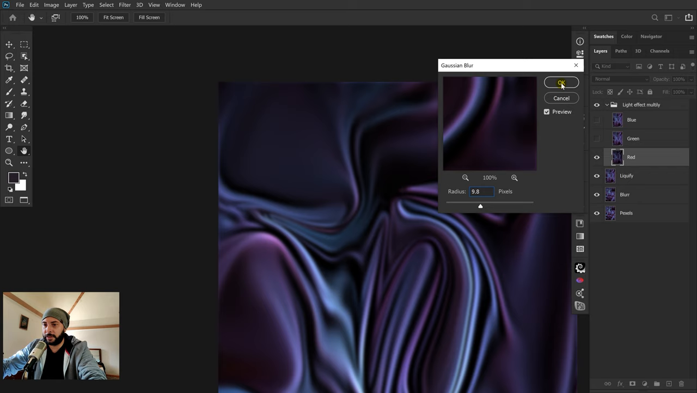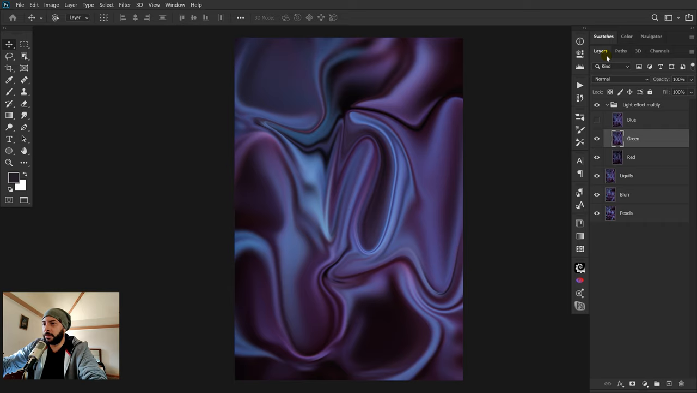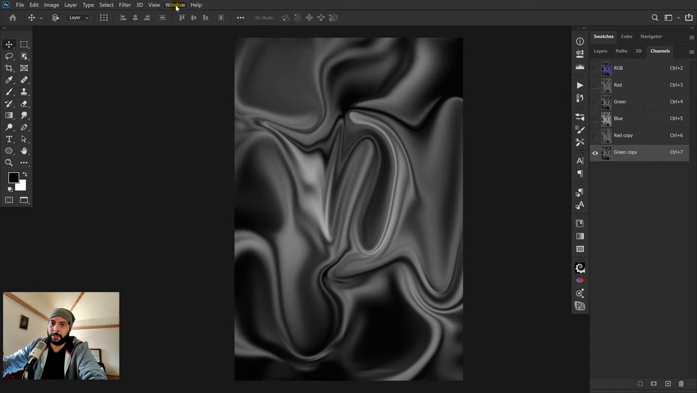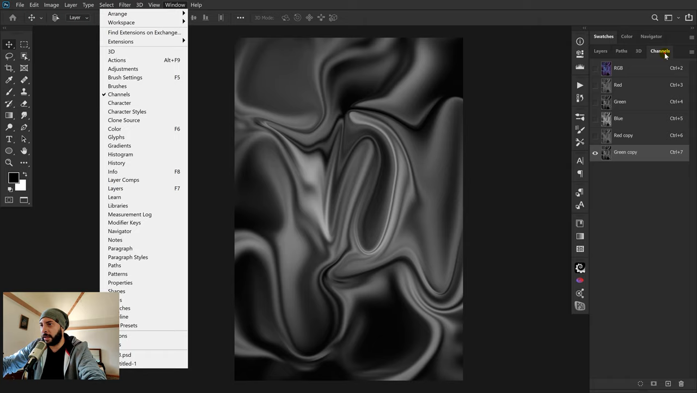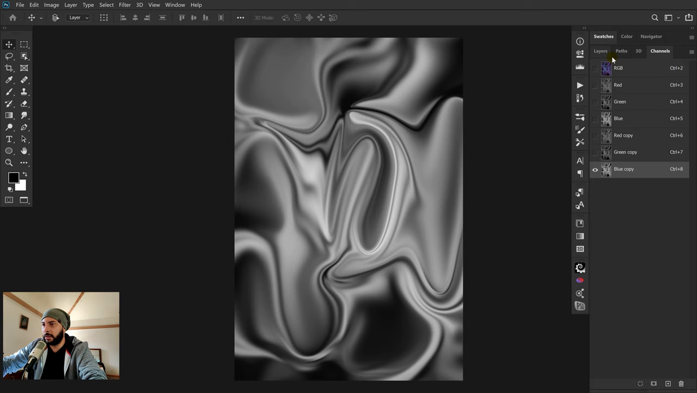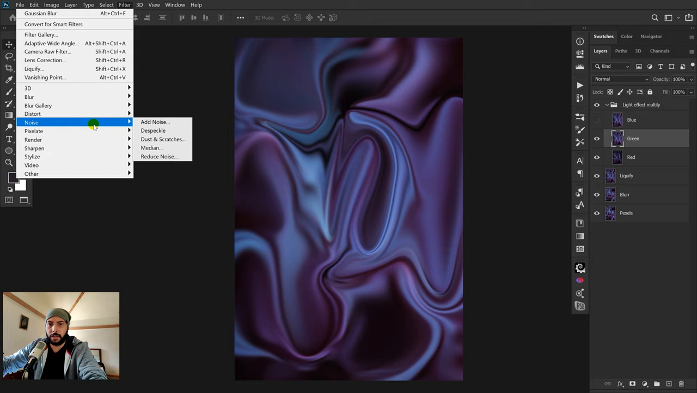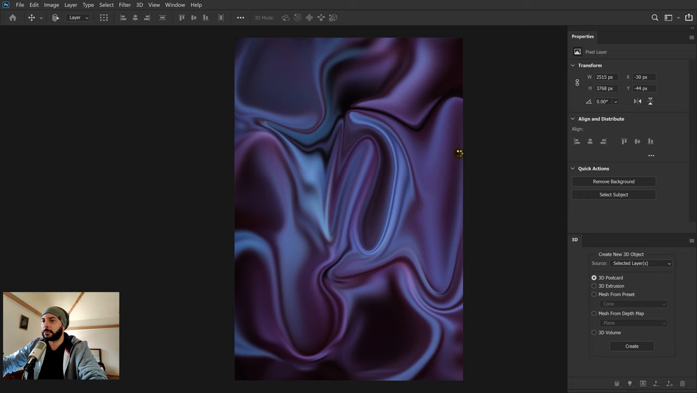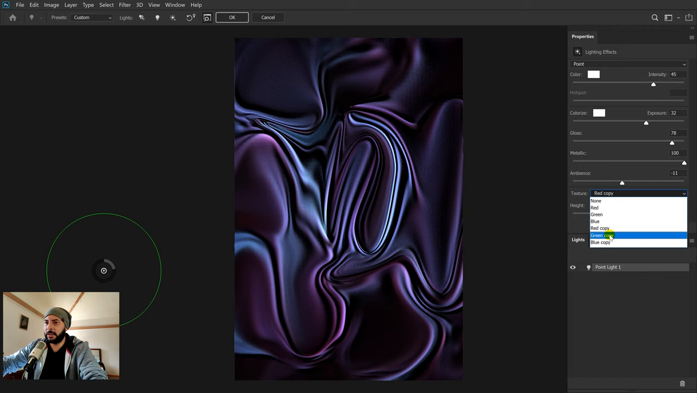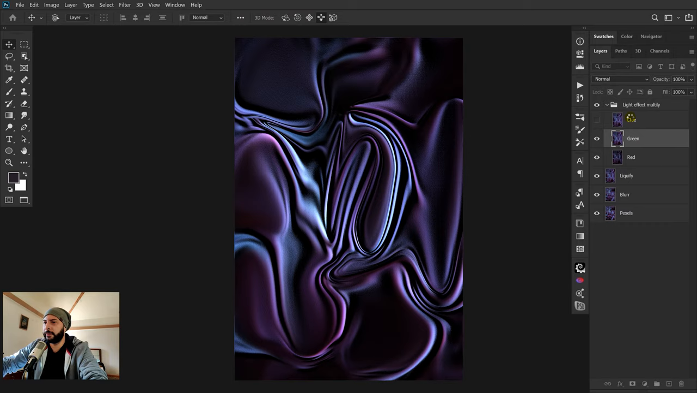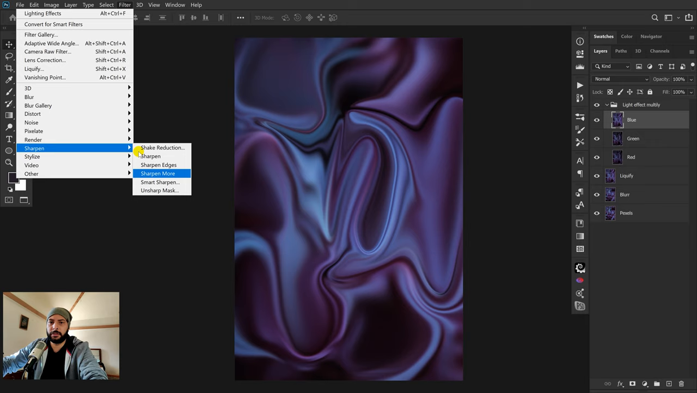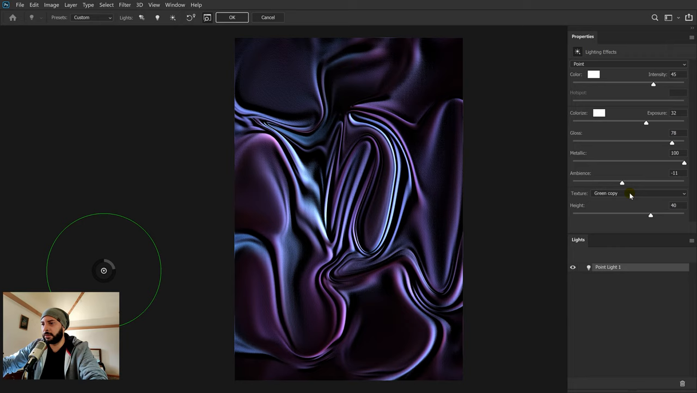Now, the green. Let's go to channels and duplicate the green channel. You can find channels under Window. It's going to pop up somewhere. I put mine here. Green, and let's duplicate the blue as well while we're at it. Go back to layers, go to the green layer, open up filter, render, lighting effects. This time I'm going to keep everything as it is. I'm just going to pick the green copy. Go to the blue, same thing, render, lighting effects. Use the blue copy, keep everything as it is, just hit OK.